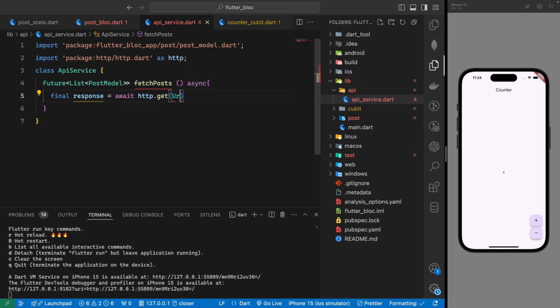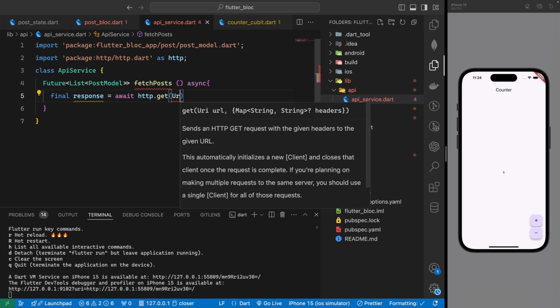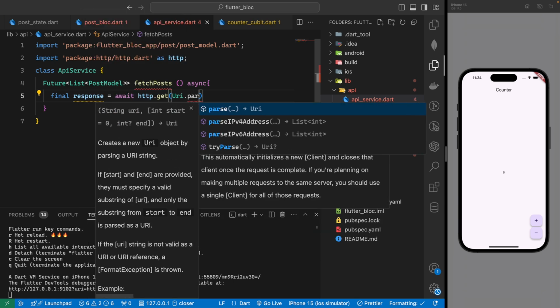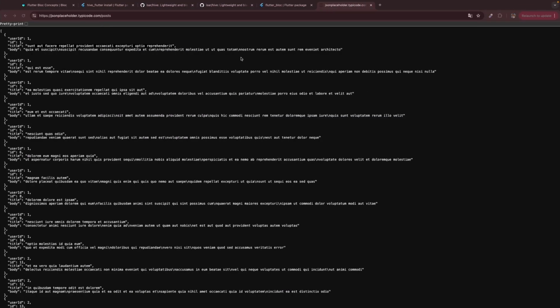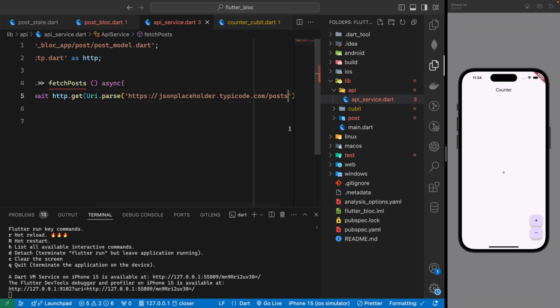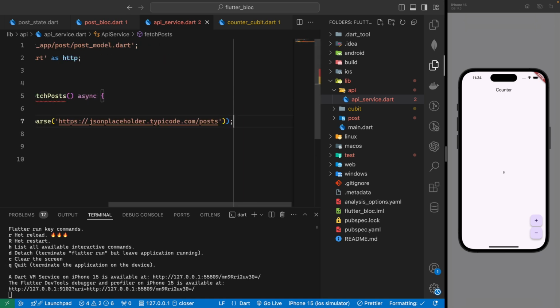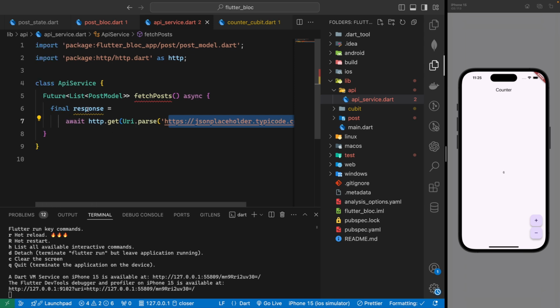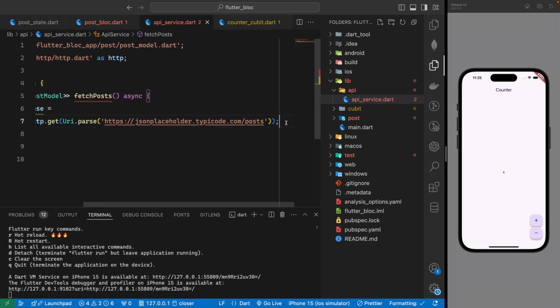So Uri.parse, paste, and then I will copy that URL, right? So we will fetch the data from that URL. We tell the server, we tell the application, okay, go and get the data from that URL, and then we get the response. That response has a body, right?